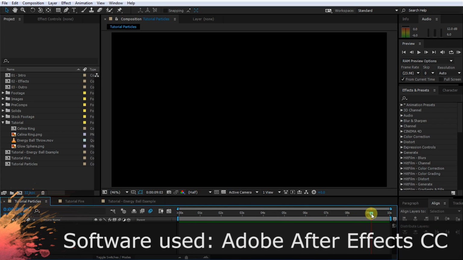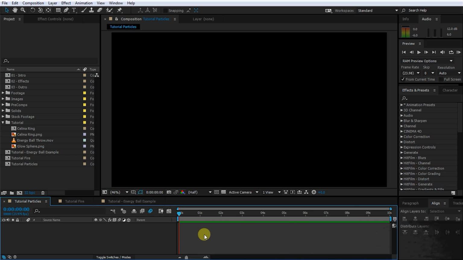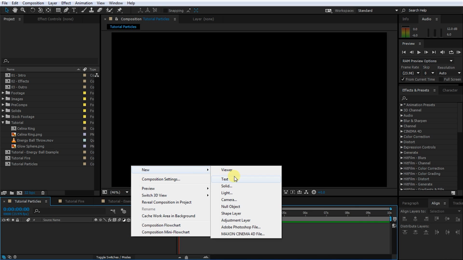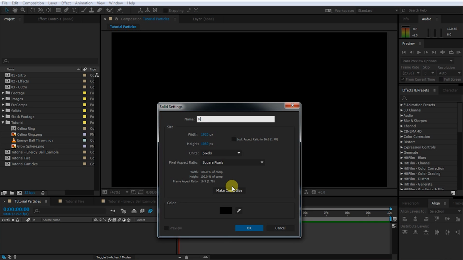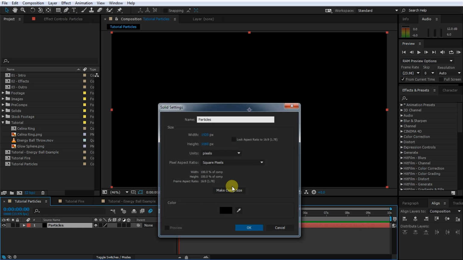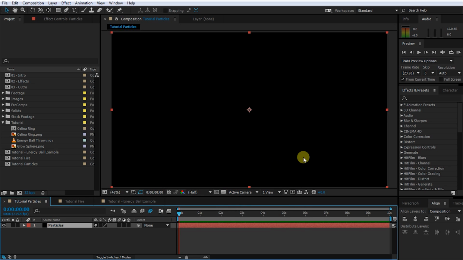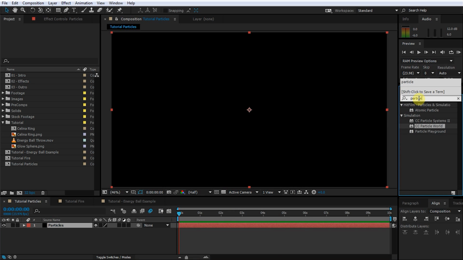Here I have a brand new empty composition. Let's start creating some particles. Start by creating a new solid layer. I'm going to call mine particles and then hit OK. Then go over into your Effects and Presets panel and search for particle. Note that this list may vary depending on which version of After Effects you're using.